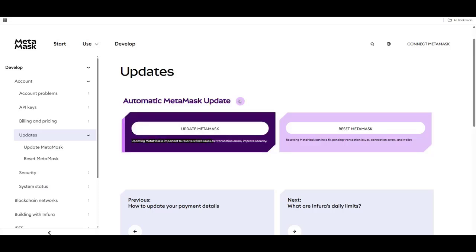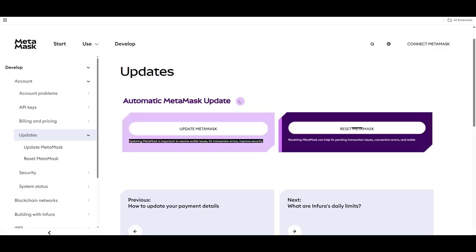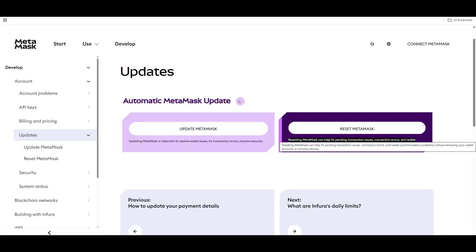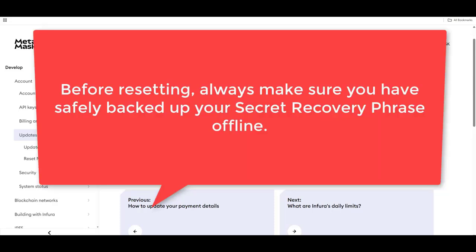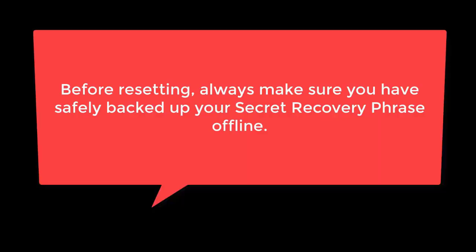You may see two options. Option 1. Update MetaMask. This updates your extension while keeping your wallet accounts and activities connected. Option 2. Reset MetaMask. This clears local extension data and refreshes the extension from a clean state. Before resetting, always make sure you have safely backed up your secret recovery phrase offline.